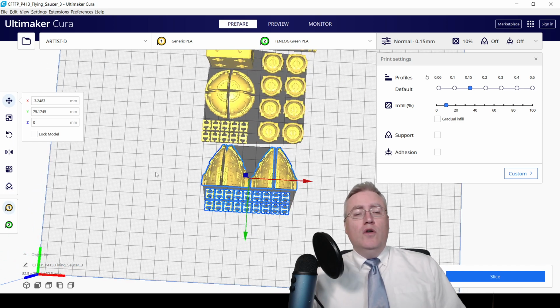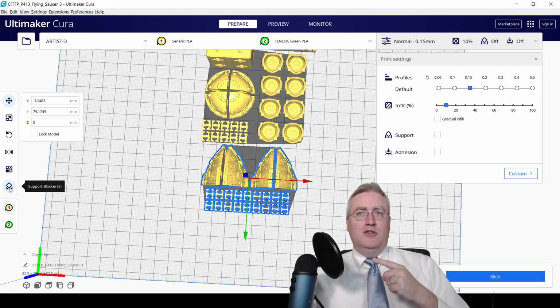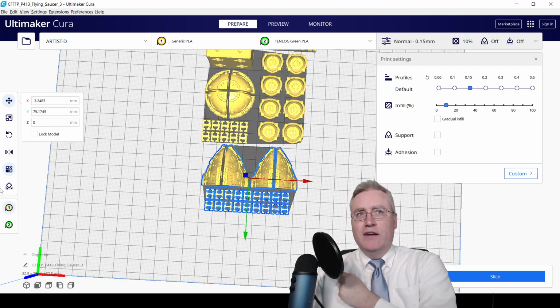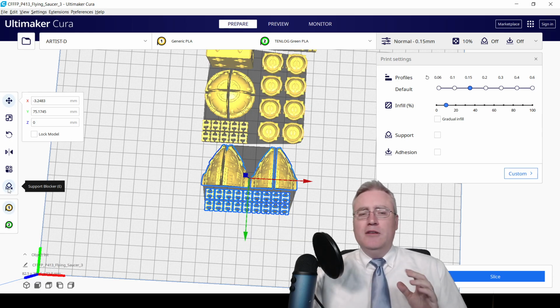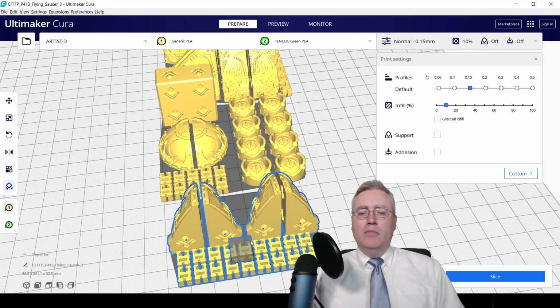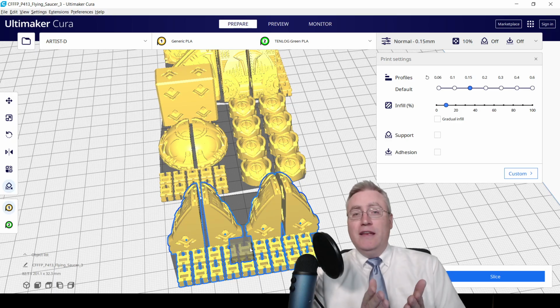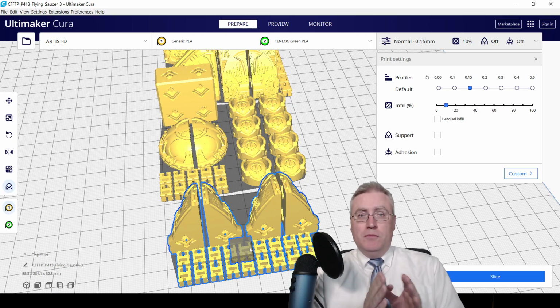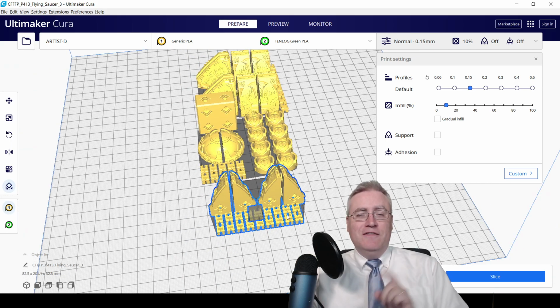Then go over to the support blocker option. There's a tool over there that says support blocker. Now you might think, well, we're not trying to block supports. We just turned off supports entirely. Well, bear with me for a second. Click on your model and it will add a block. And that block, as you may know, blocks supports from being generated there, but it's also a block and we can use it in a very clever way.